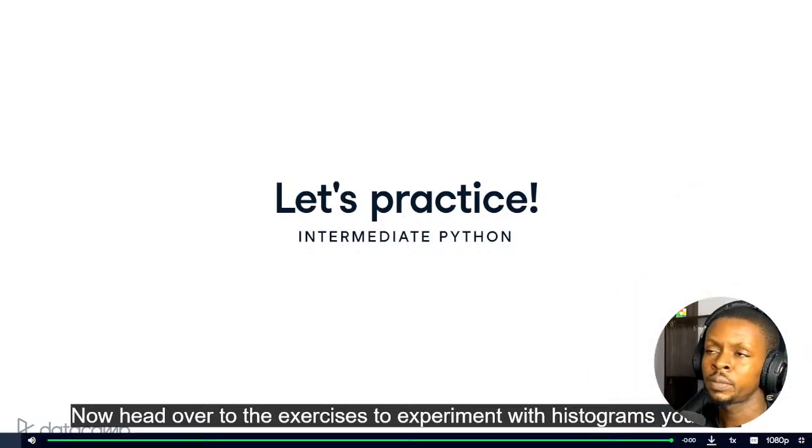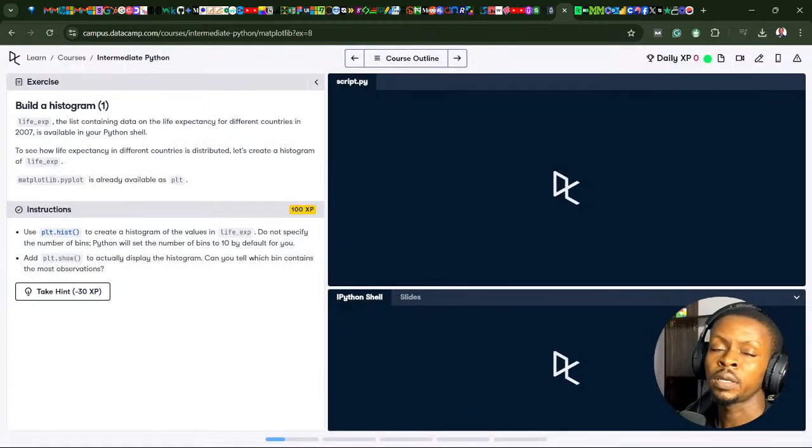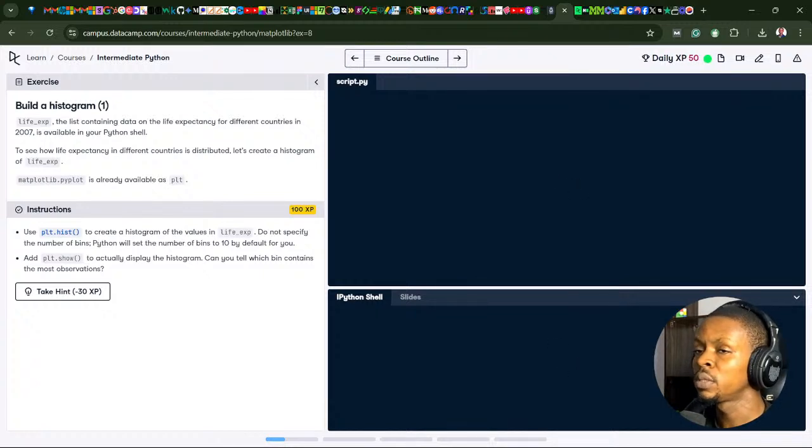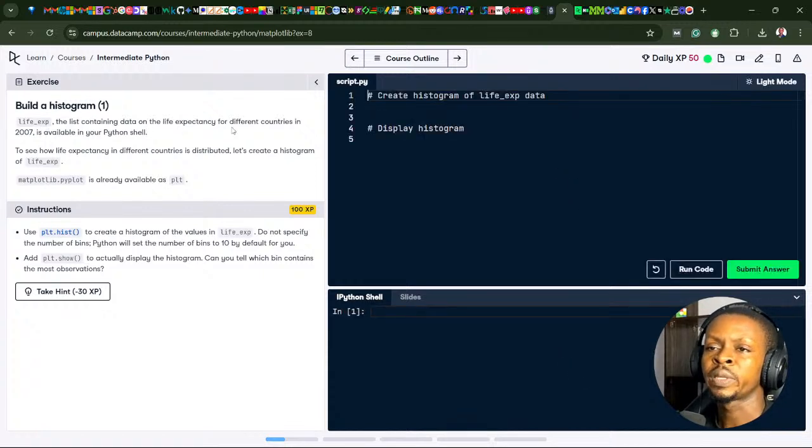Okay, so on histogram, the 2 most important are the x and the bins values. The x is a list of the variables you want to plot. Then the bins is the number of segments you want your histogram to have. So, build a histogram. Life expectancy, the list containing data on the life expectancy for different countries in 2007, is available in your Python shell.